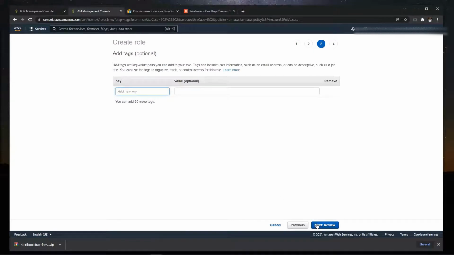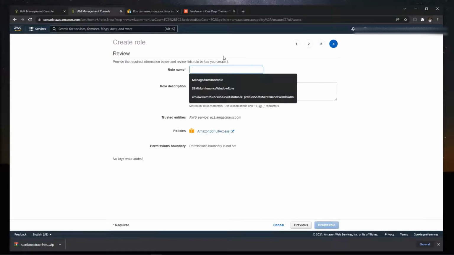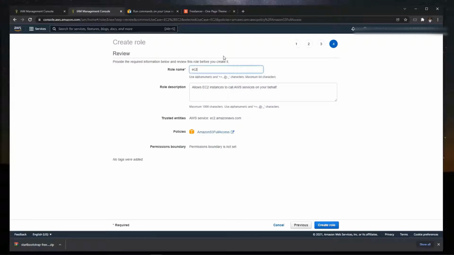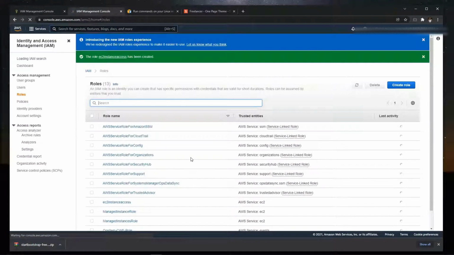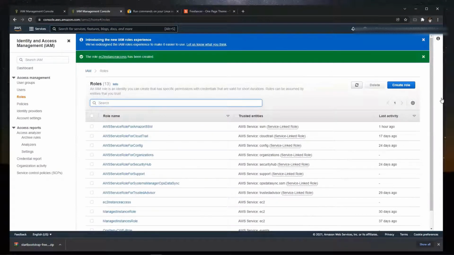Next, we don't need a tag. I don't want a tag. Then let me give it the name EC2 instance access. So it allows the EC2 instance to call AWS services on our behalf. Yeah, this is what we actually want. Then we create the role. So we have our role created, and the next thing for us is to go and launch our EC2 instance.